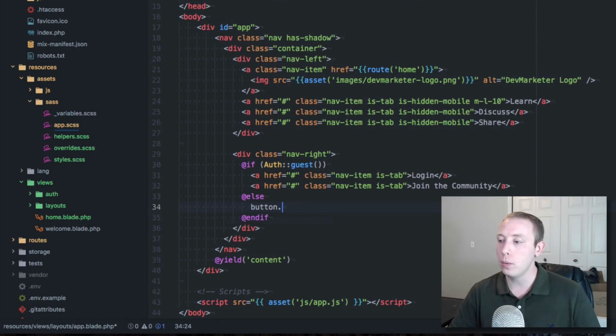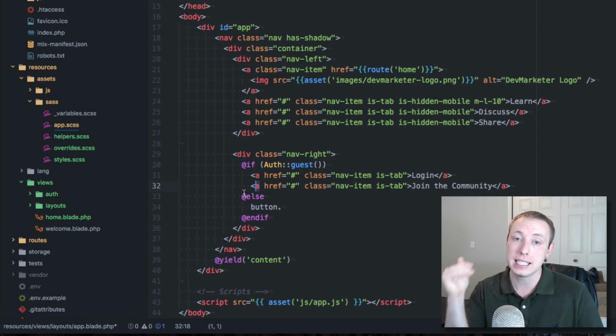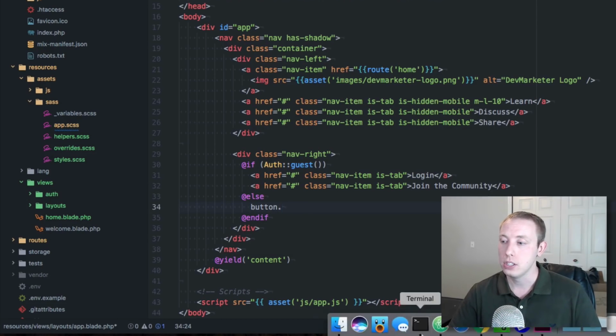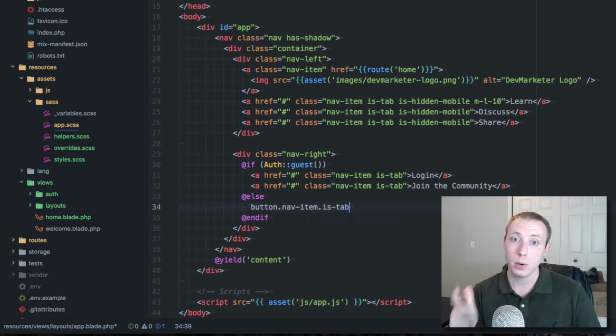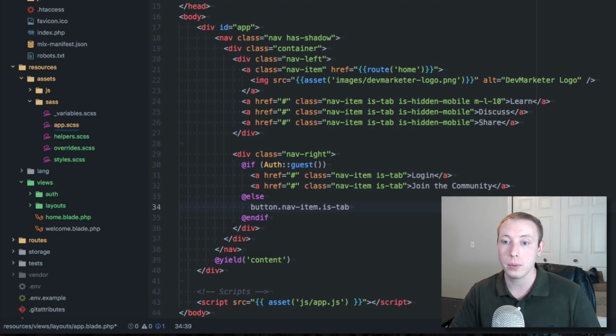Here, I like to use a button instead of an anchor tag. The reason we can't use an anchor tag is because we can't nest anchor tags inside of other anchor tags. So it doesn't work. So we have to do a button instead of an anchor tag. So what we're going to do here is we're going to have a button. We're going to give it a class of nav-item, just like these other ones, because we want it to match the same style. We also want it to be is-tab because we want it to have that same look as all of the other ones. Okay, so just like that, we've got our button.